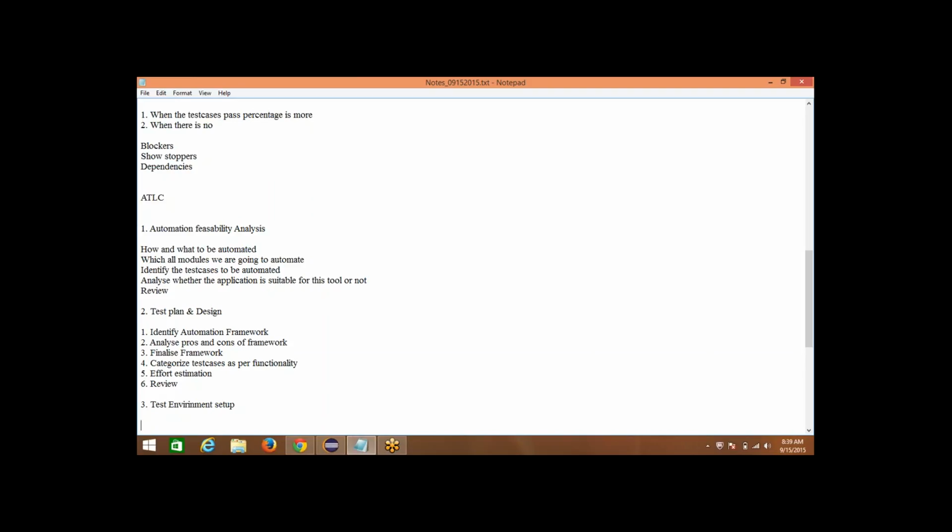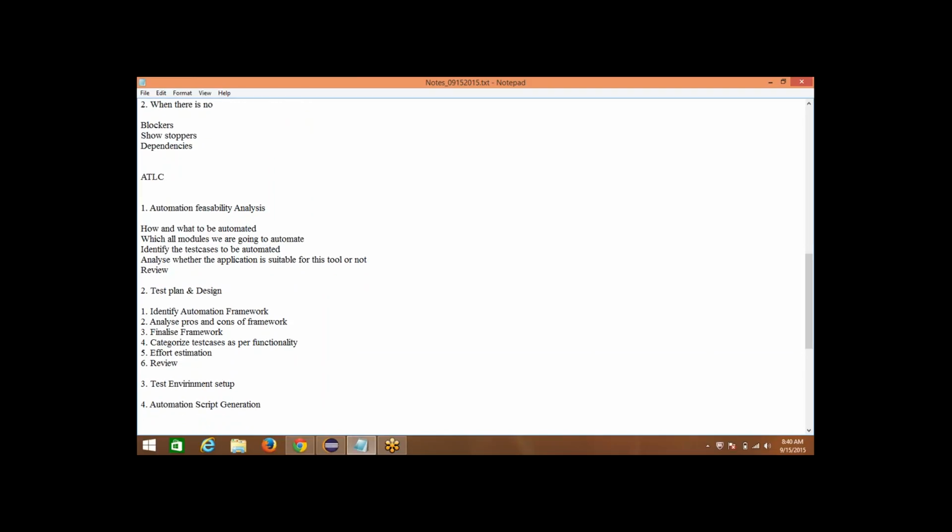These are to be set up, and once all these things are set up, you want to go ahead with automation script generation. What will we do in automation script generation? Any one of you? Okay, we have the requirements, we have the test plans, we have all the setup ready. Now what do we need to do?